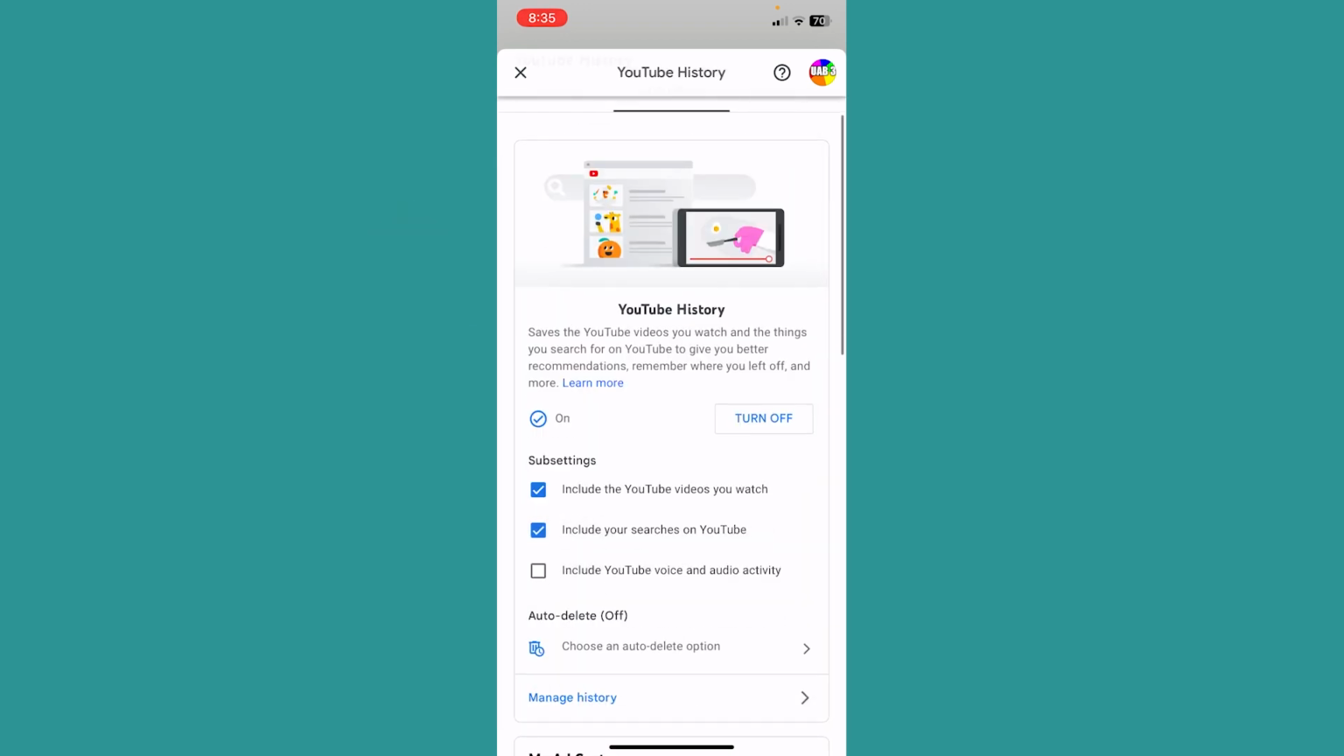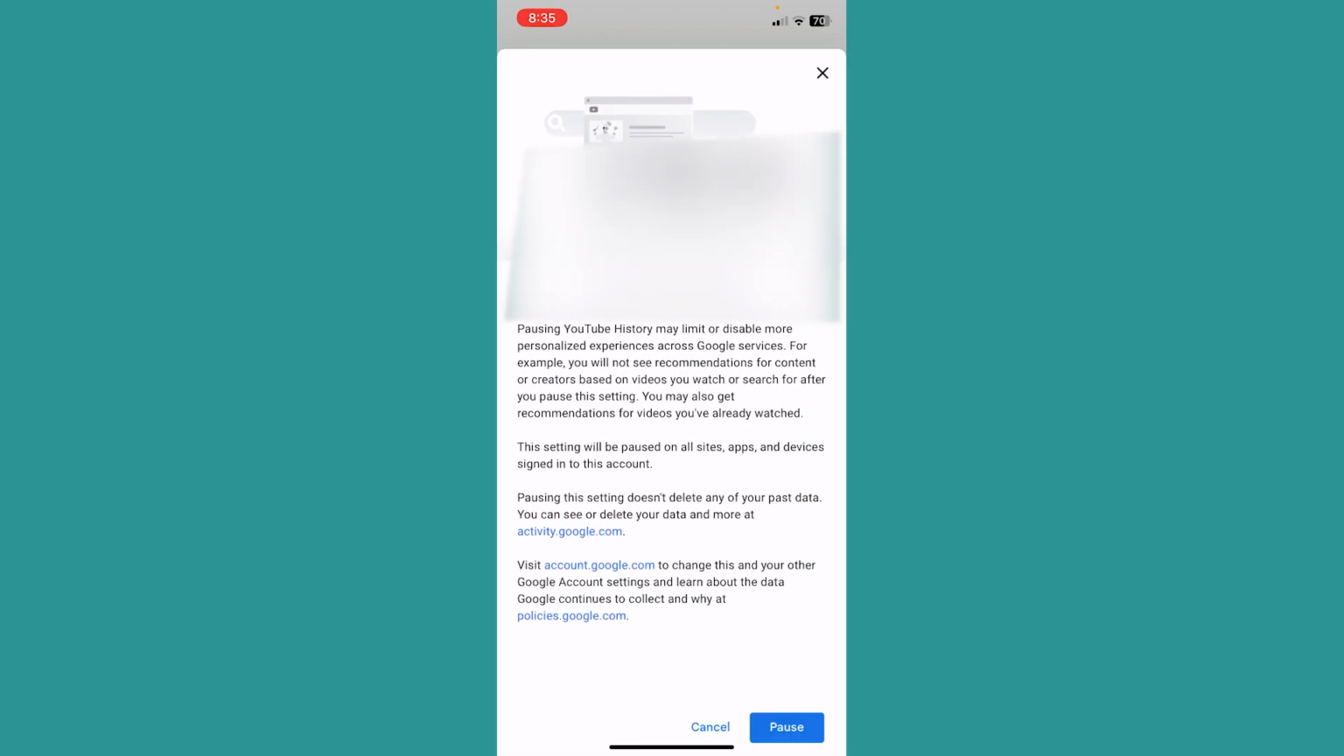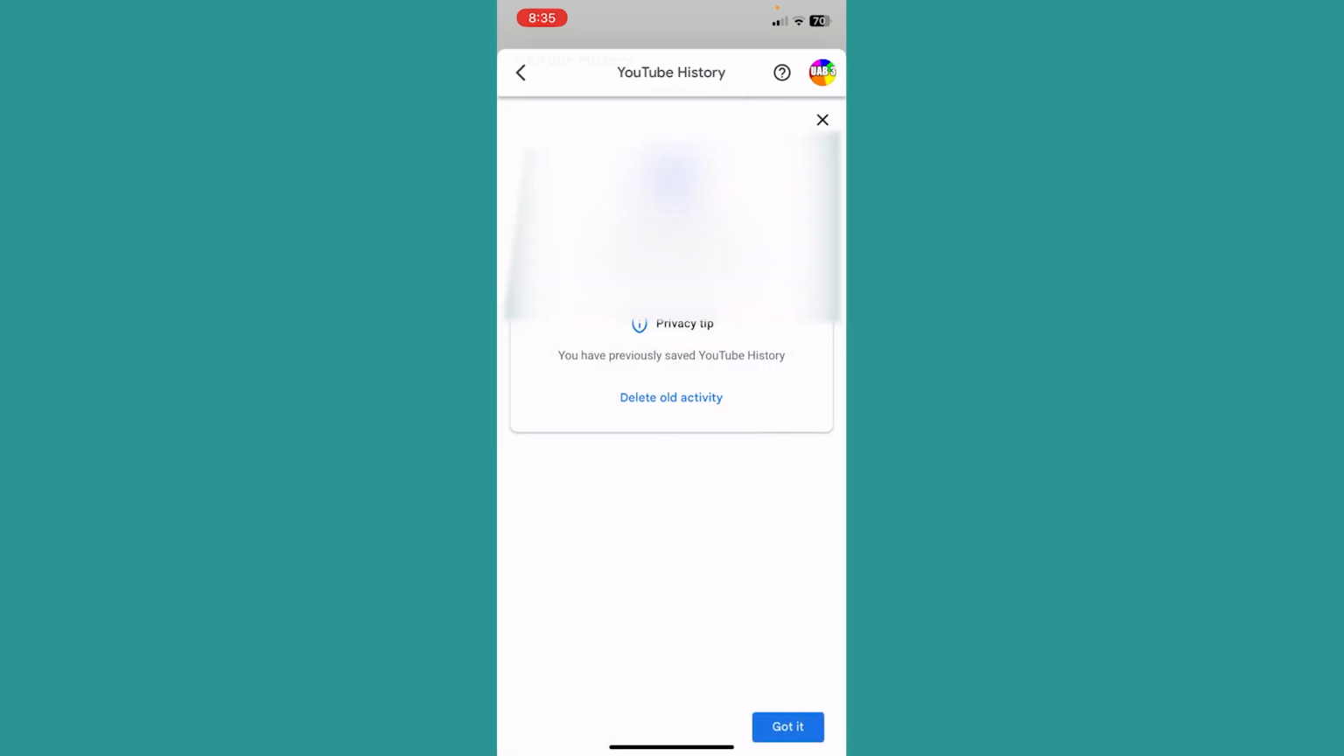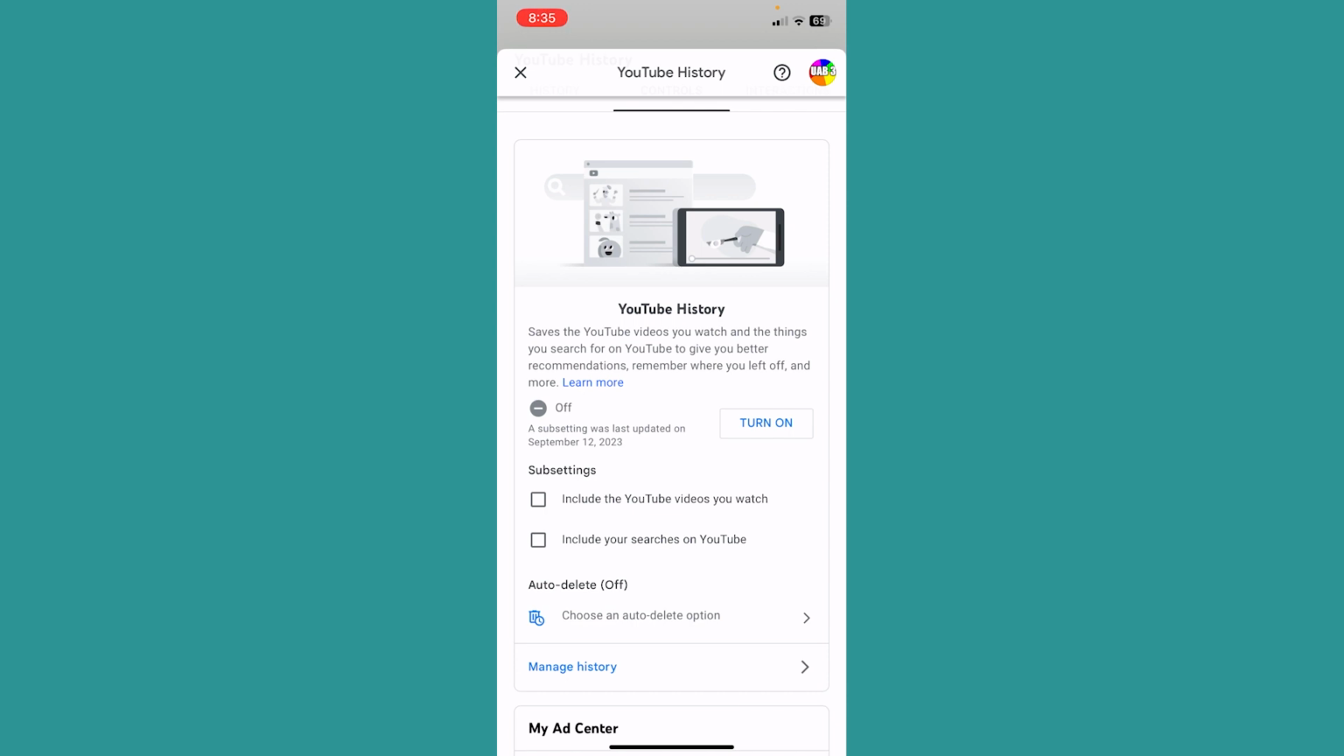And over here, you can see this option called turn off. You want to click on turn off, and it says pause YouTube history. Click on pause and basically wait for some time, and your YouTube history will be paused just like this. Click on got it, and now you have done it.